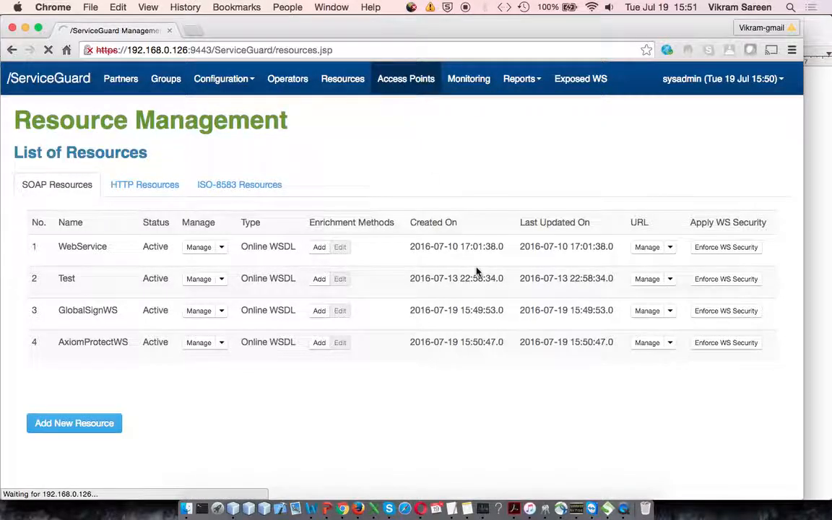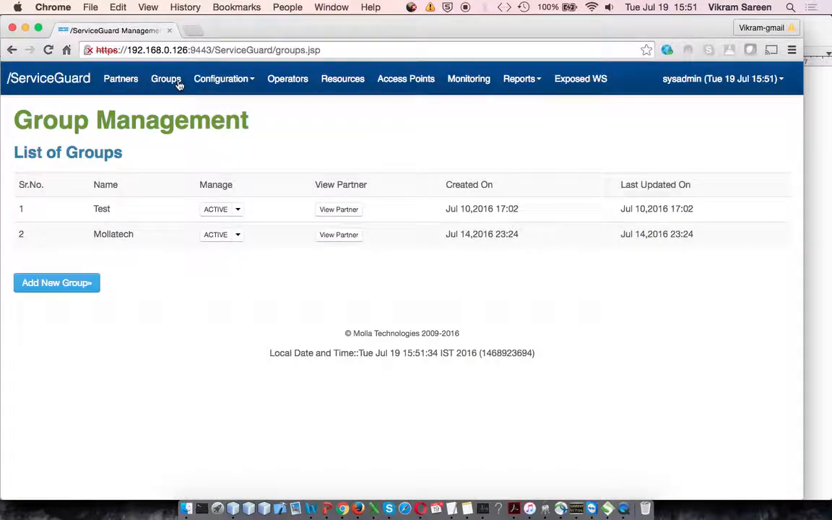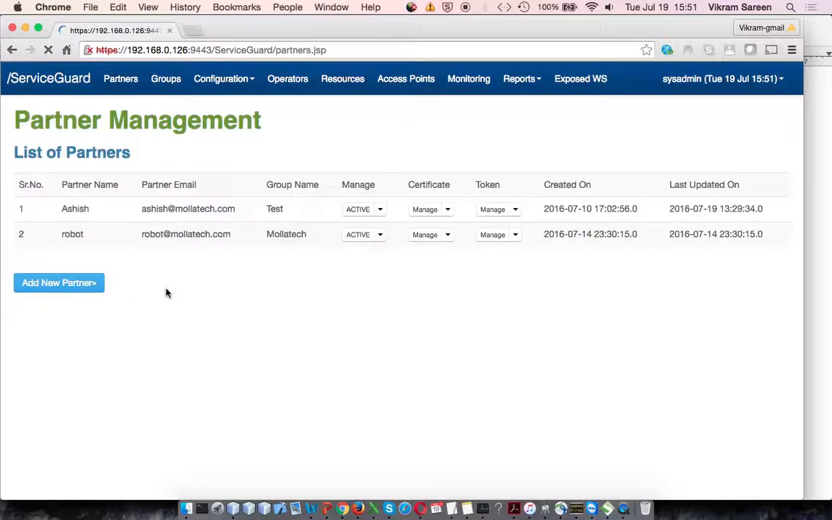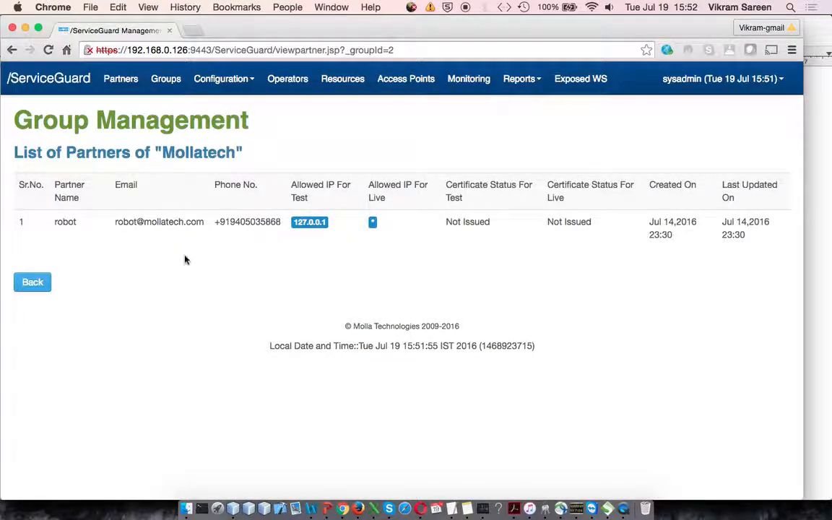Now I'm going to the access point. Prior to that, I already have a group created over here. I've just kept the name of the company, Mula Tech, and I also have the partners there. Partners are the developers who will be using these particular services under a group. The group will have partners, with their details, the IP that is allowed, as well as the certificate that is issued to them.